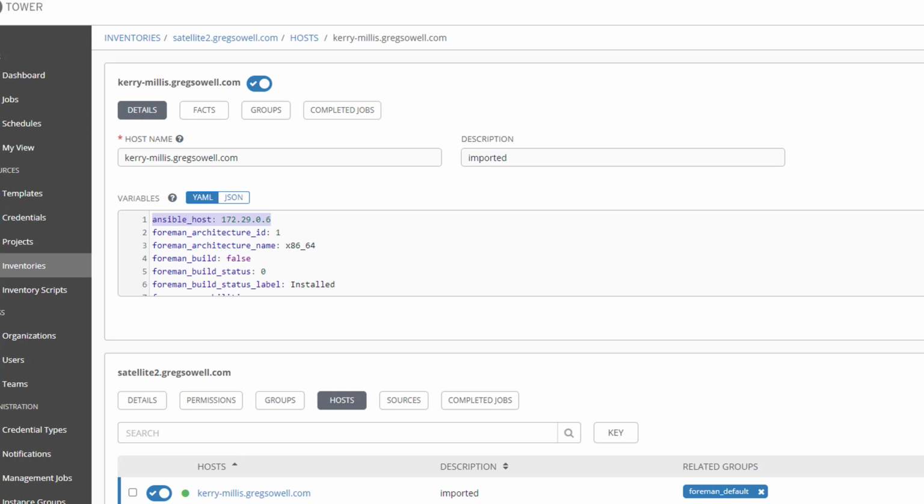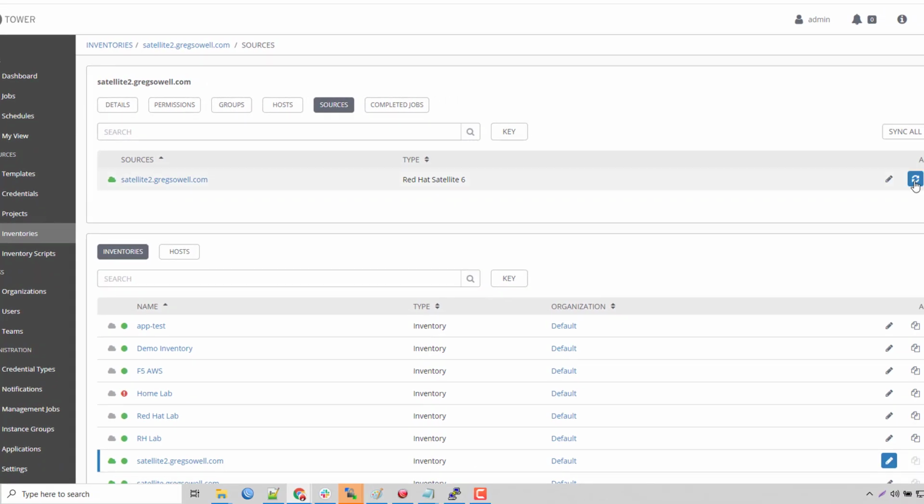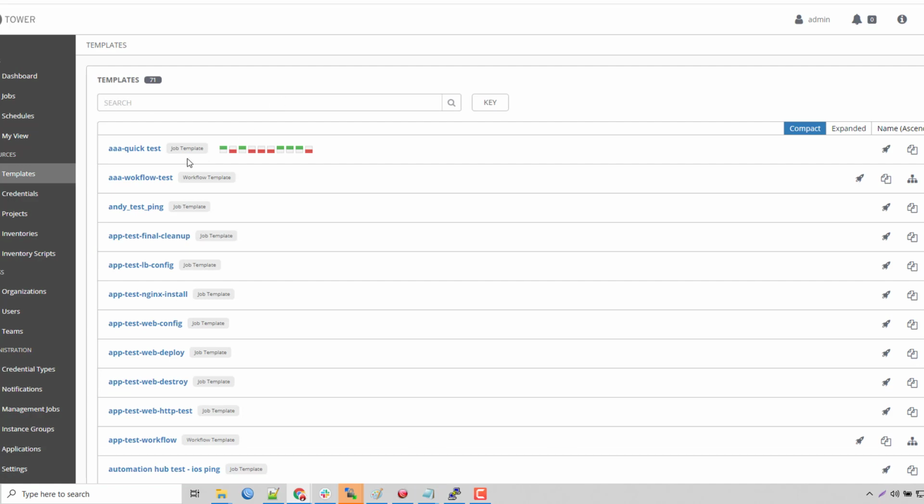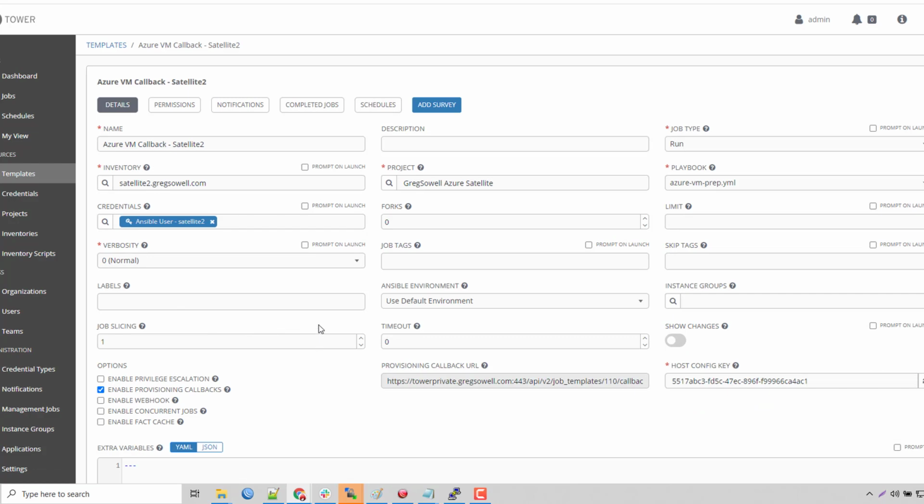So now that we've got the Satellite inventory in there, in the sources section I can hit the synchronize button and it'll pull all of the inventory items in. Right now I don't really have anything because I've got my Satellite server nulled back out. I'm actually going to add a job template in for the Azure services. I've got one testing box and another testing box here, and Satellite 2 is my second one. So I just called it Azure VM callback because that's exactly what it is. It's an Azure virtual machine and it's doing a callback.